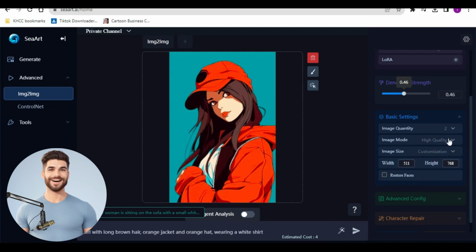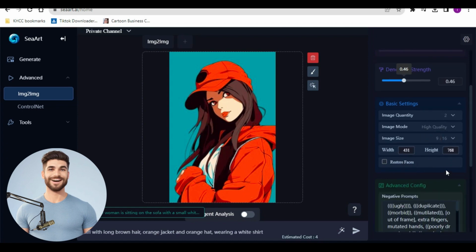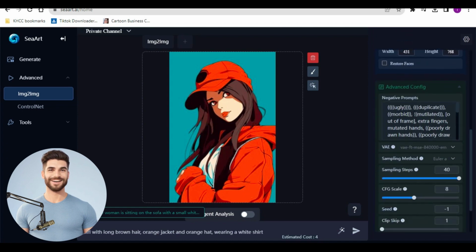Image mode, you can select from these. Ultra high quality just gives you a higher resolution image, but right now let's just leave it at high quality. Image size is basically the aspect ratio. This seems like a 9:16 aspect ratio. It gives you a default negative prompt already, so we can just leave this as is.